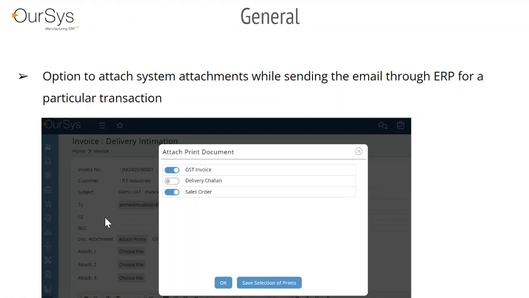And you can save the configuration here, so that every time the GST invoice is sent along with the sales order, you can save this data. Every time you send the invoice to the customer through the system, both documents will get automatically attached to the invoice.